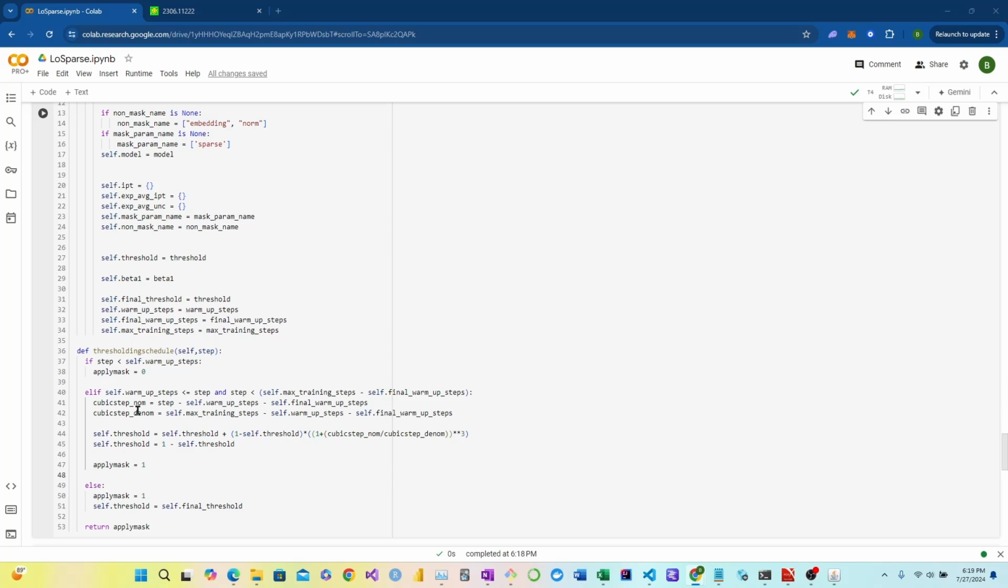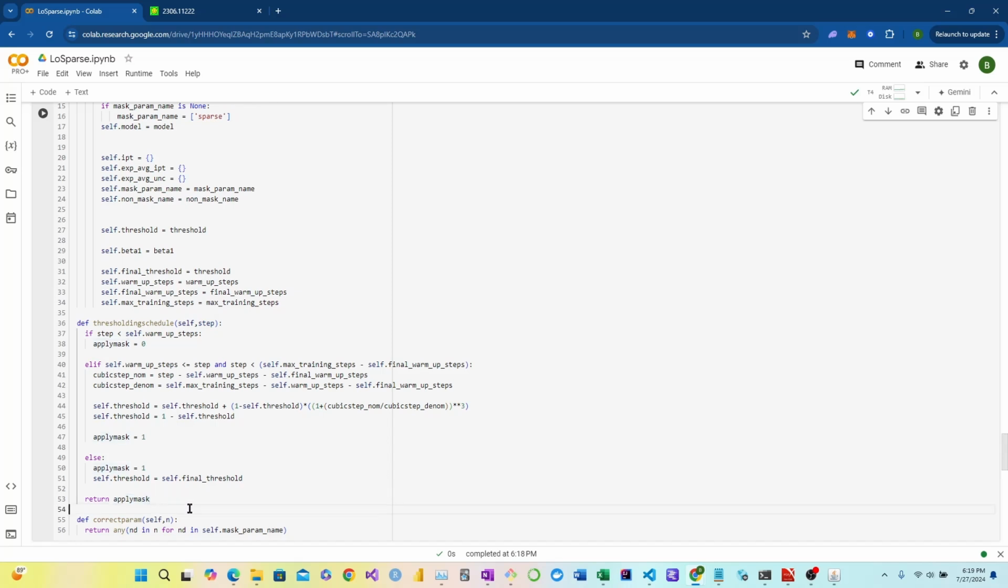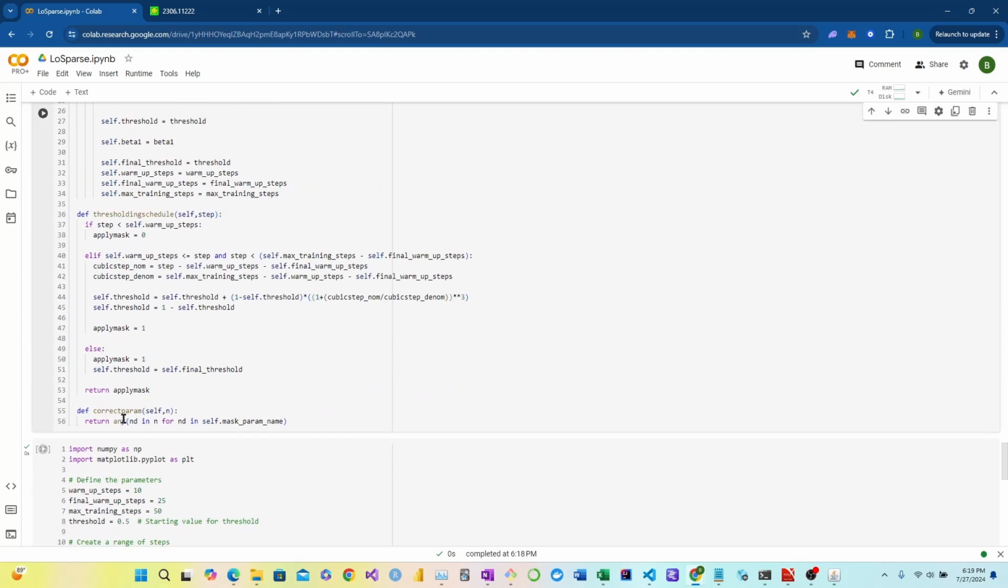So next step is pretty easy. This is just a helper function to check, when we're iterating through the model in each layer, if it's part of the mask, if this is where we want to prune. So we only want to prune the sparse layers, and so this function just helps us make sure that this is the correct parameter to do that.